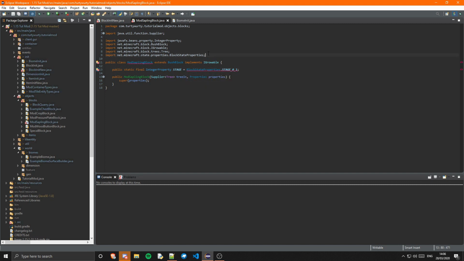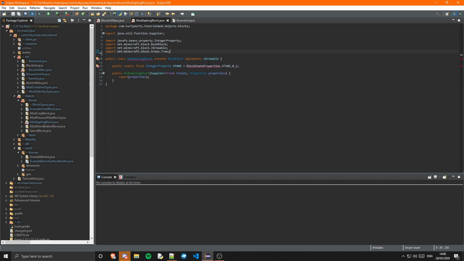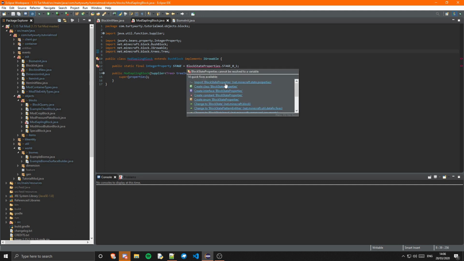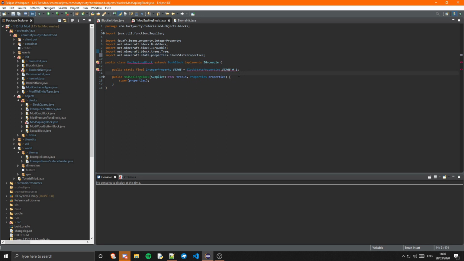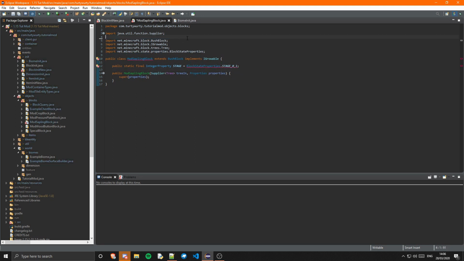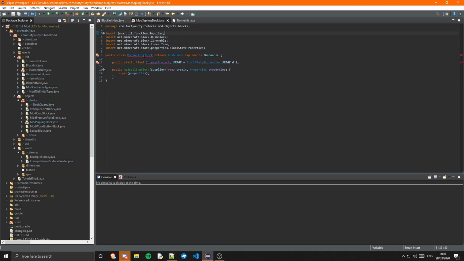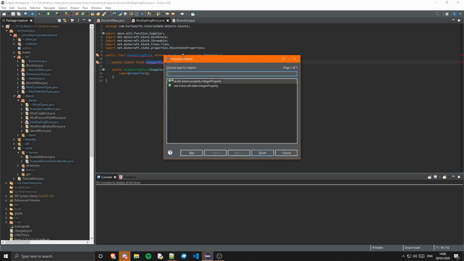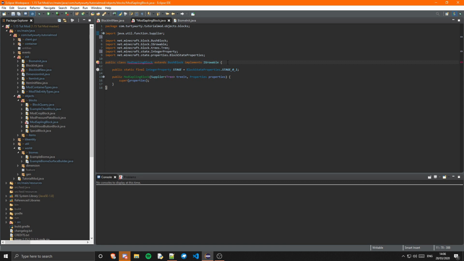And you do need to make sure you import the right BlockStateProperties. I think I imported the wrong one. No, I did import the right one. Oh, I imported the wrong IntegerProperty. So yeah, you do need to make sure you import the correct IntegerProperty from net.minecraft.state.IntegerProperty.